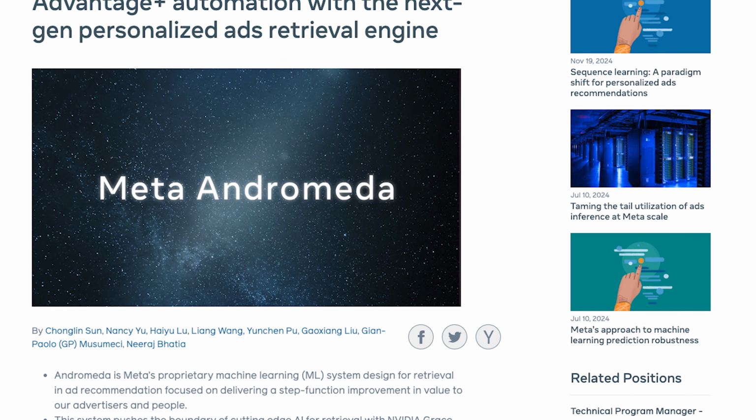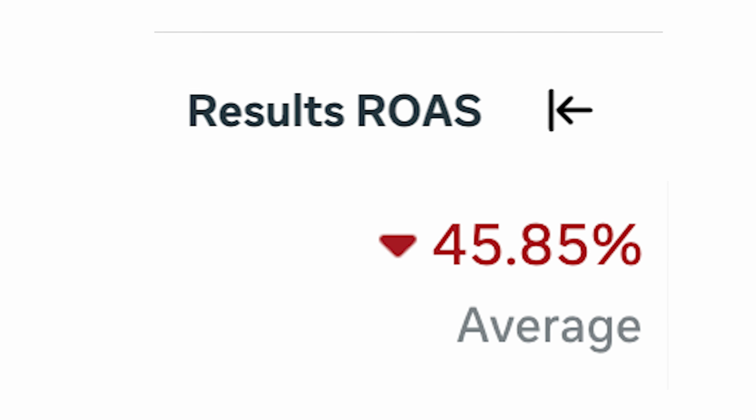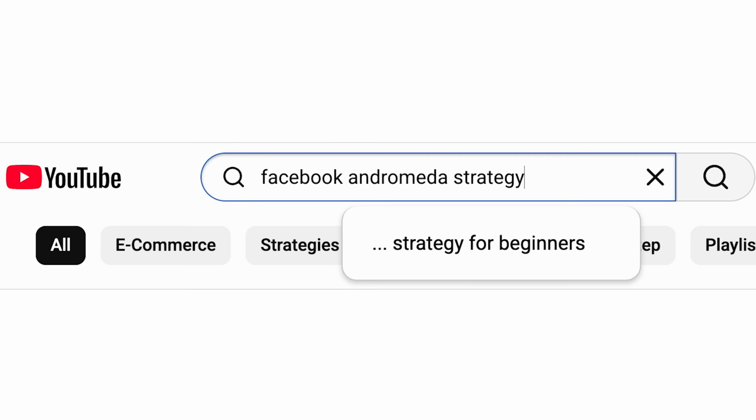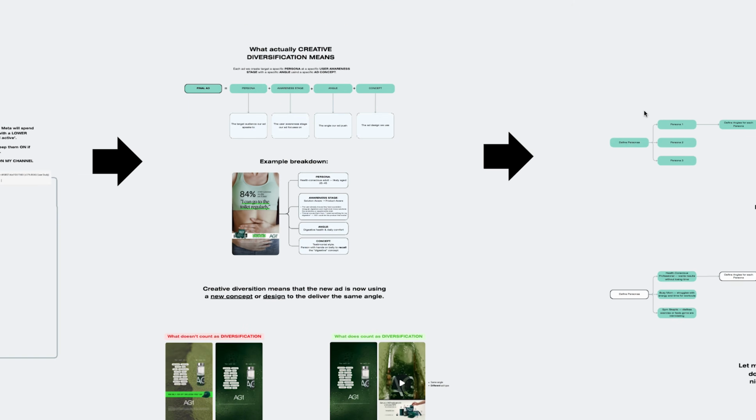If you're watching this video right now, you're probably in this situation where, after Meta released the newest algorithm with Andromeda, your ROAS just basically tanked and you're just trying to figure out why and find some strategies. You probably have watched 100 YouTube videos trying to figure that out, but actually no one in those Andromeda videos has ever shown you how to actually implement the things that they say. And this is exactly what I'm going to be doing in this video.